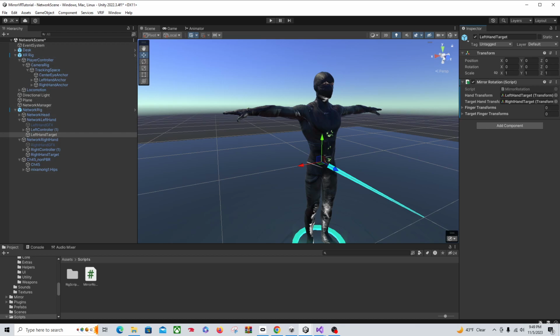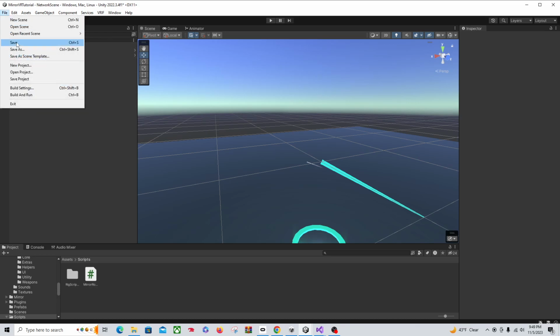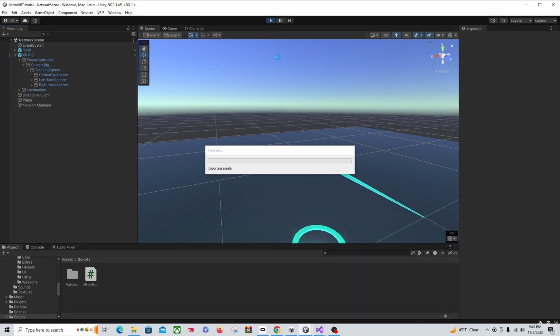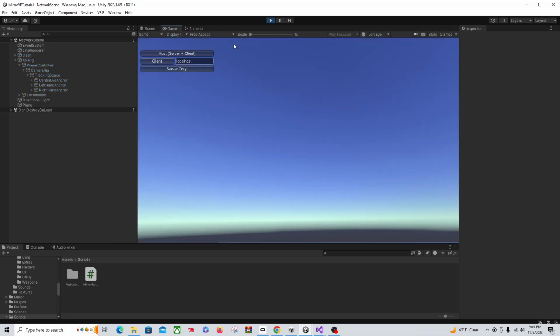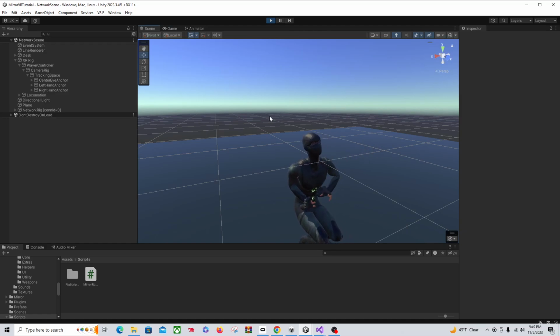So let's go ahead and click on the root, overrides, apply all, file, save. Actually, I think I can just disable this, but we'll have another dude in here. So I'm just going to keep deleting them. Let's get rid of them. File, save, play. Host client, come into your scene view. We need our right hand. And that's the one that we're going to be messing with.